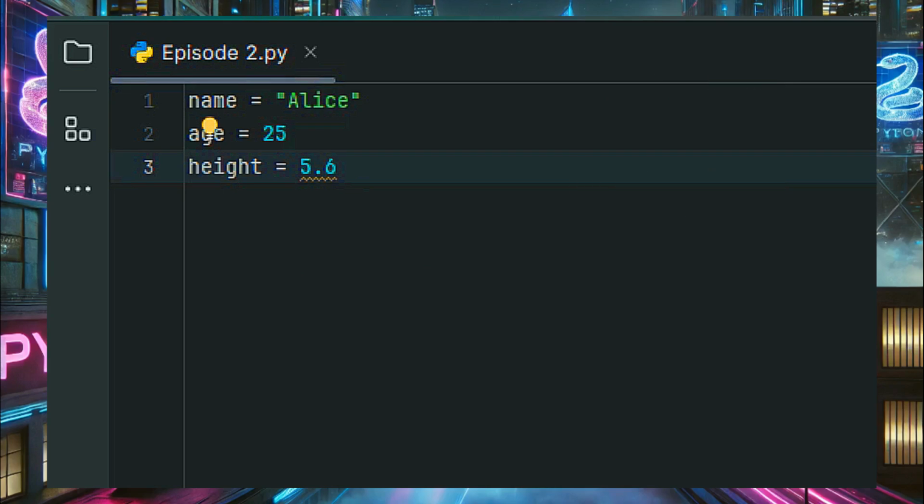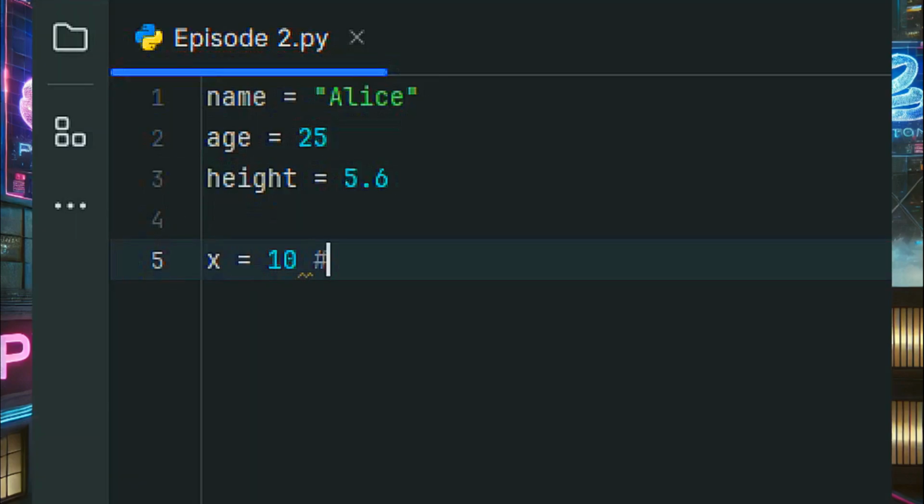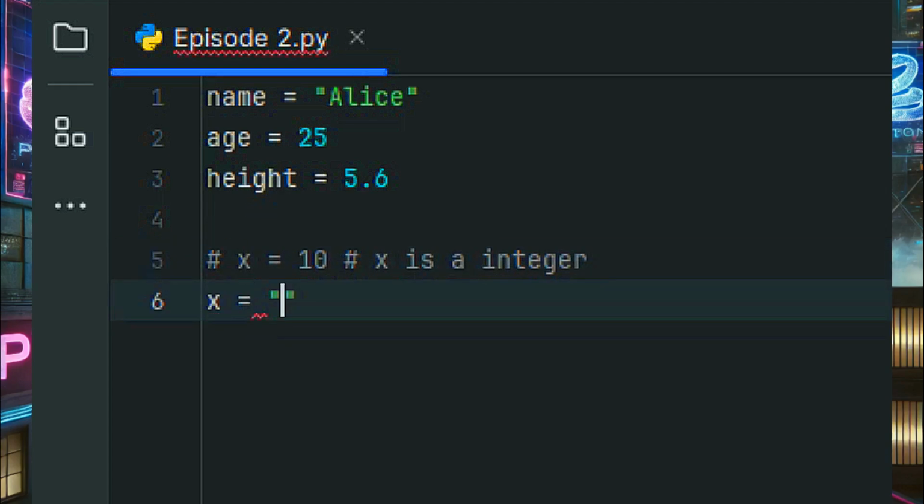In Python, you don't need to specify the type of the variable. Python automatically figures it out. This is called dynamic typing. As you can see, the variable x first holds an integer, but later it holds a string. Python is flexible with types, and you don't need to declare them explicitly.